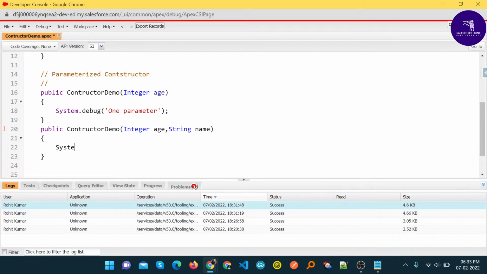Let's say system.debug, and after that you can select two parameters. Let's say two parameters, right? After that you have to define public, again this one, constructor demo, and this time we have to define more than two parameters. That's why constructor overloading comes into the picture. Okay, so here let me do one thing: public constructor, and let's say integer id, comma, string name, and after that you have to define some boolean as well, like boolean is activate.